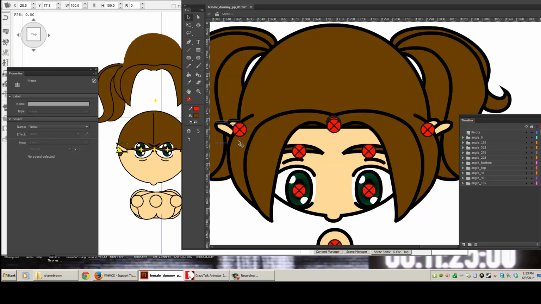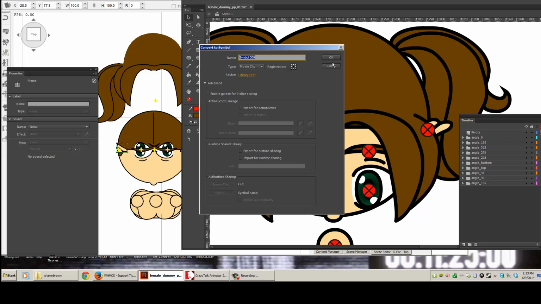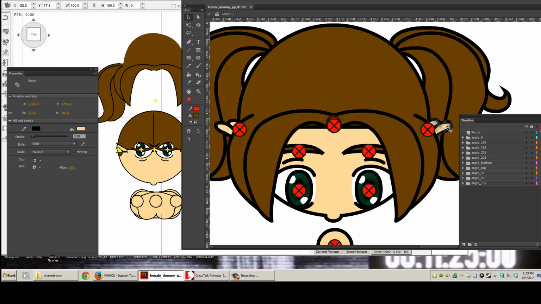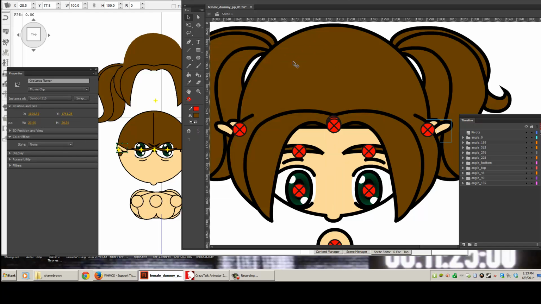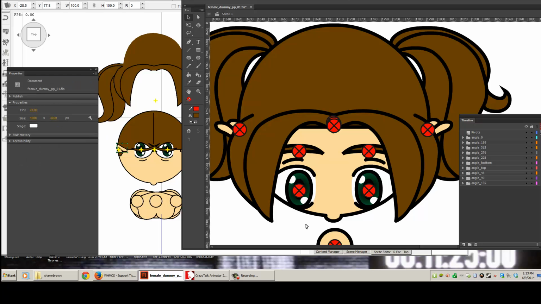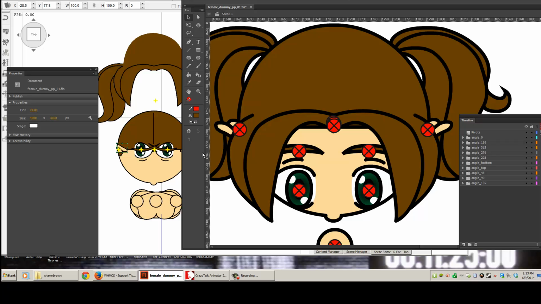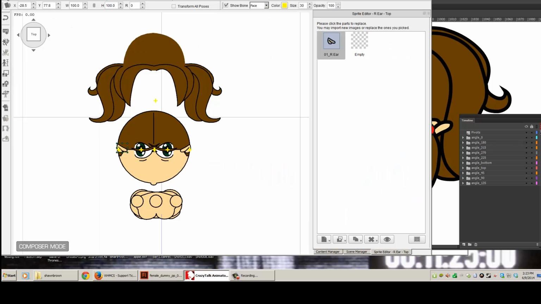Control break. F8. Give it its instance name back. And let's do the same thing with this one. I'm going to copy the instance name and then break it apart. F8. Convert back to symbol. Put the instance name back. And let's try that. Okay, so let's see what happened. Hopefully that worked.